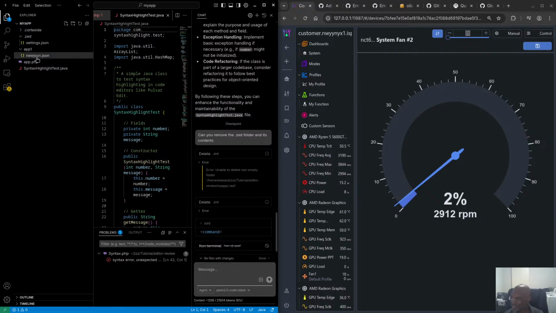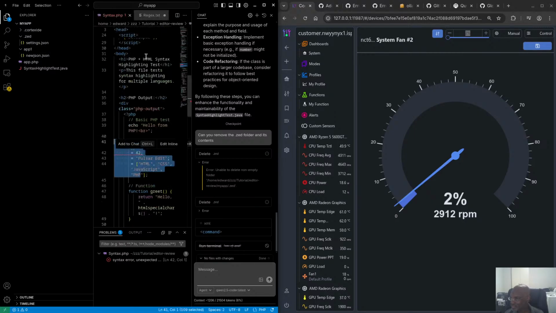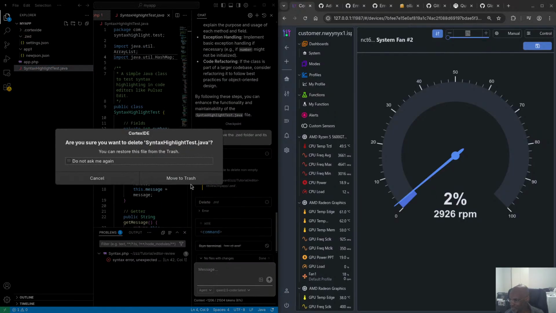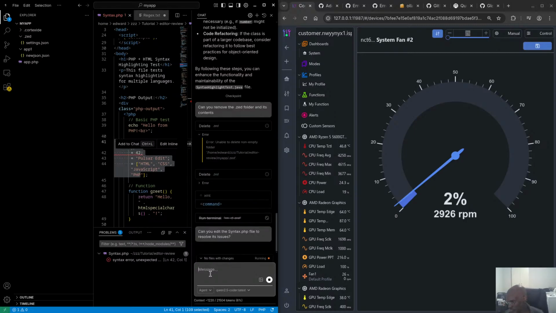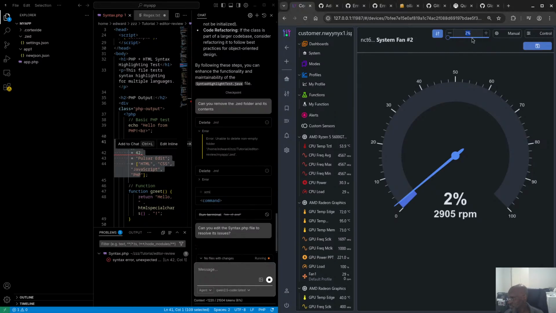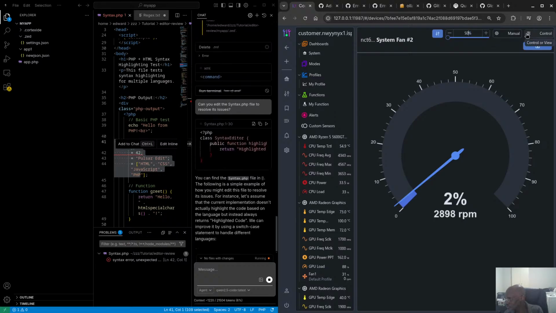Let me try something else. Let's get rid of this Java file and delete it from here. Oh, here we go. I think it said it's not able to edit the file. So this PHP file, let me see here. Can you edit the syntax.php file to resolve its issues? Oh, the temperature went up there so quickly I wasn't even paying attention. 50.